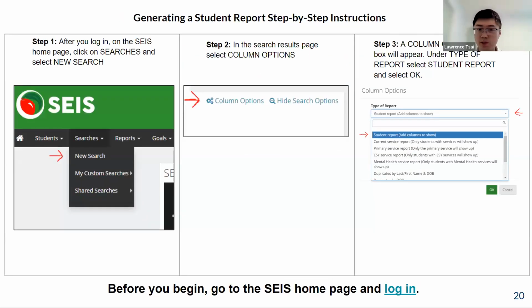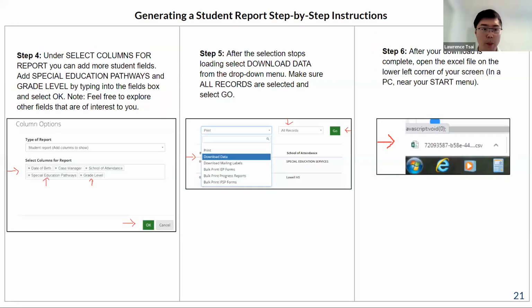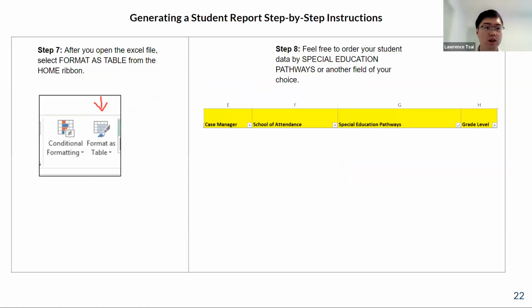This one's showing the same thing, but this time it's doing a student report under column options. And let's go over the same steps again to download your search into an Excel format. And again, filtering.